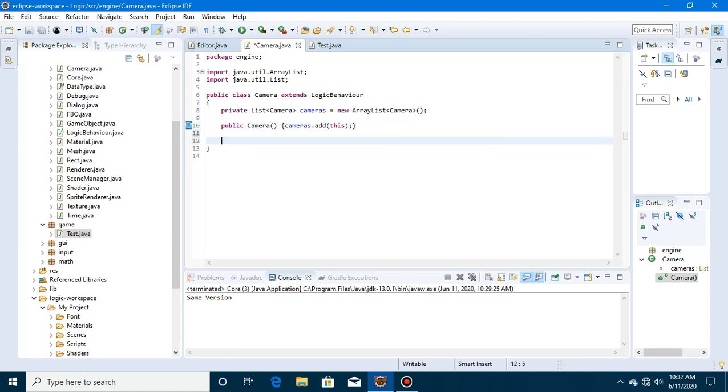And then we need a way to get the list of cameras. So public, this needs to be static, private static. And then public static list of camera. Just say cameras. Public static final, because we do not want to be able to change that. And then we're going to just simply return cameras.